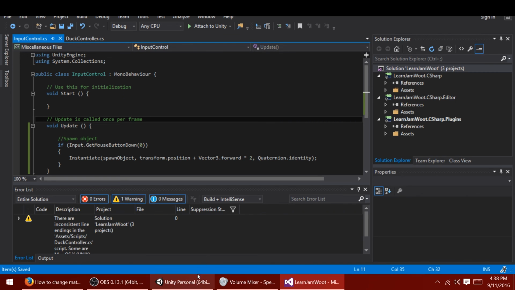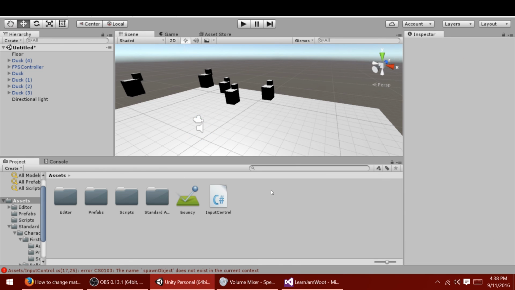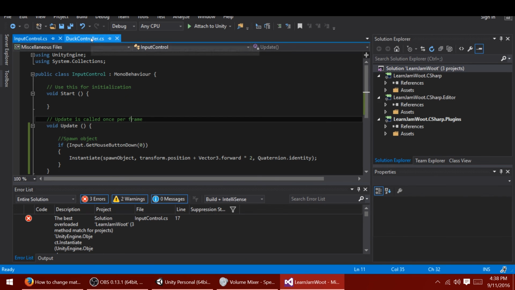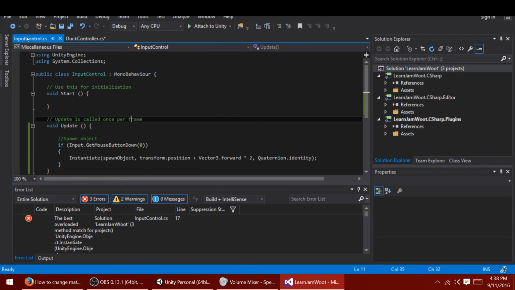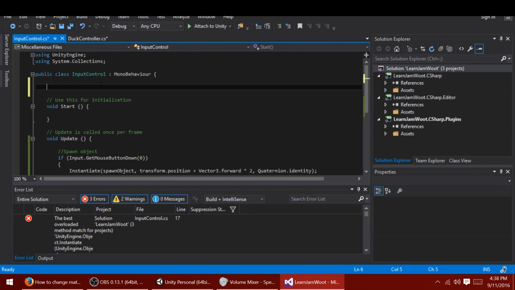And then once we go back, oh yeah, done. Also, we're gonna need to copy in Duck Controller the object we created called spawn object. So we're gonna cut that. We're gonna pop it up into input controller all the way on the top here.